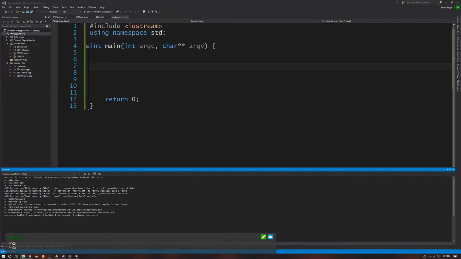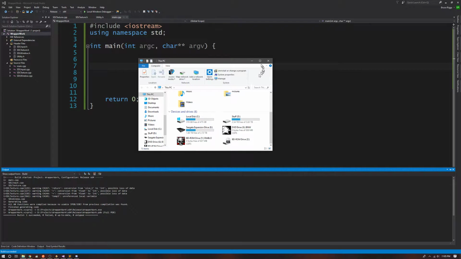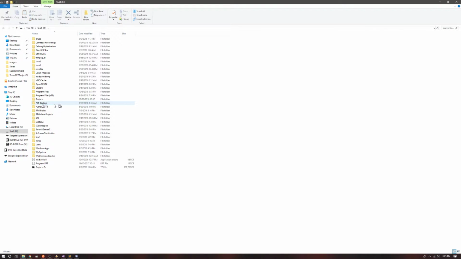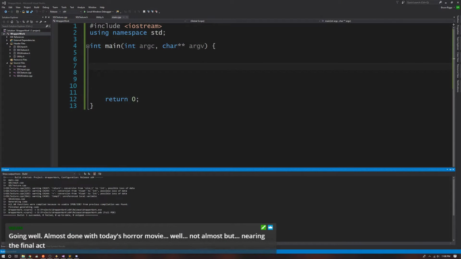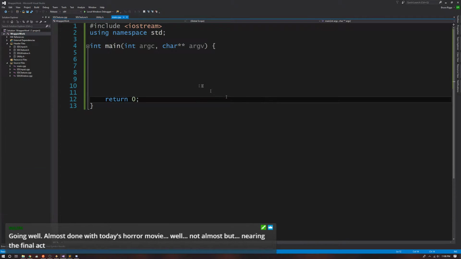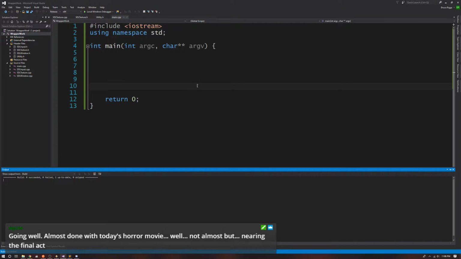Copy. Oh, so bright. Projects. Wrapper work. Prove that's your work. And we don't need to be in release.